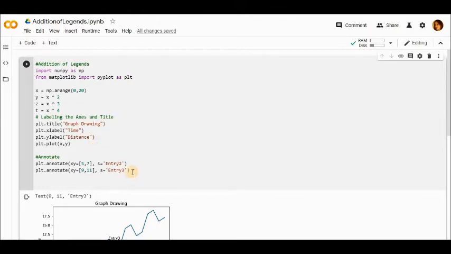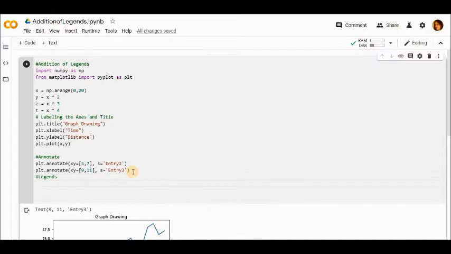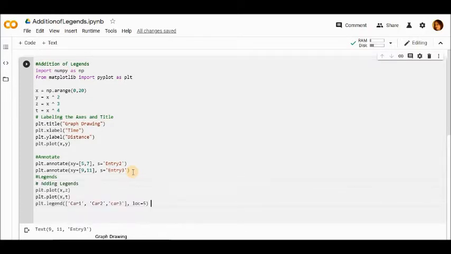Now, I'm going to continue with the same example. In the last few videos, we have seen how to add the X and Y labels, give a title to the graph, and I have even showcased how to proceed with the annotations. Now I'm proceeding to how to add the legend in the graph drawing that I have taken care of.